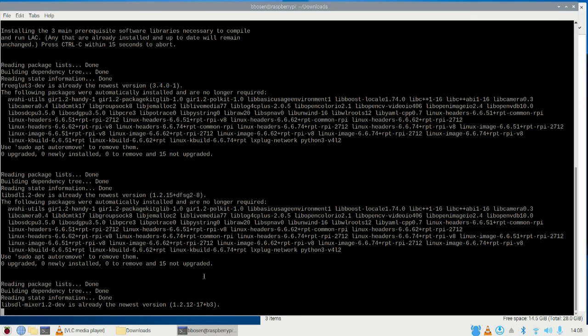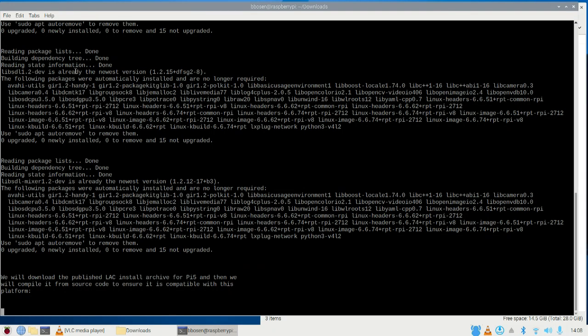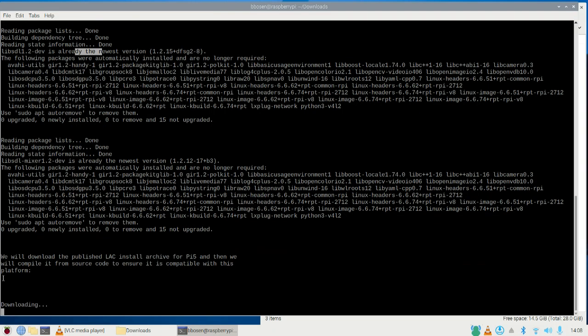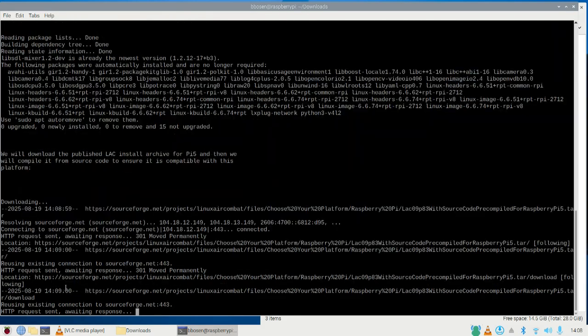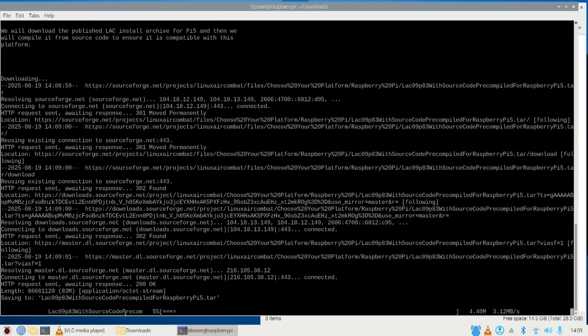Just checking to see if we've got those 3 prerequisite libraries, and it found them all. It says this one's already there, this one's already there, they're all there. We'll download the published lac install archive for Pi 5, and then we will compile it from source code to ensure it is compatible with this platform. So, downloading. It's beginning to download the source code. It's going to SourceForge to do that. You can see you get this progress bar, 15%, 20%, 24%. It's quickly getting all of it. There's 39, 40%. When it gets to 100%, it'll de-archive that. We'll see that happening too.